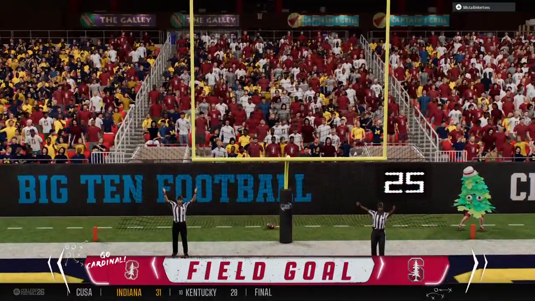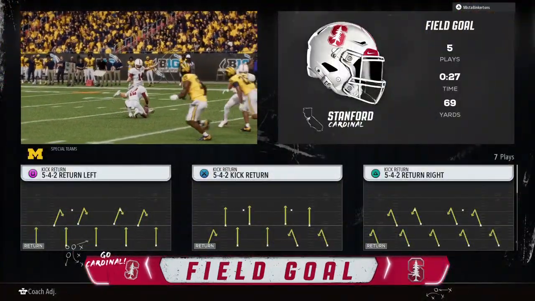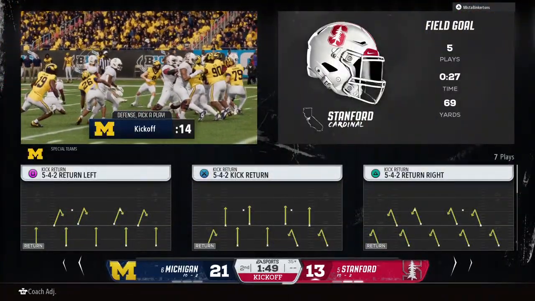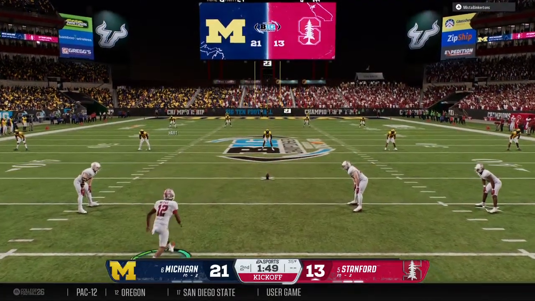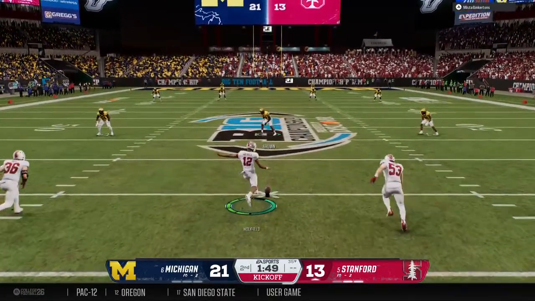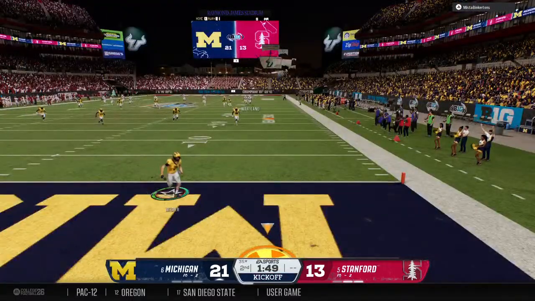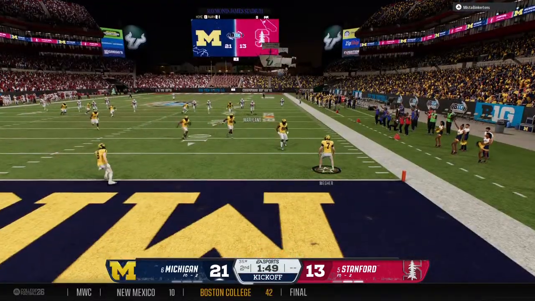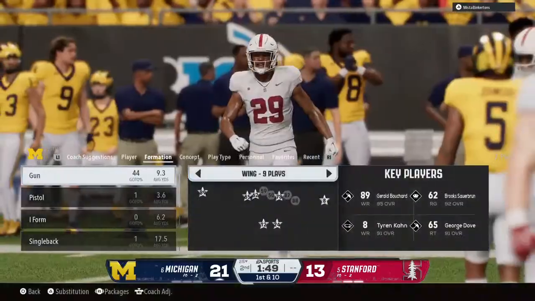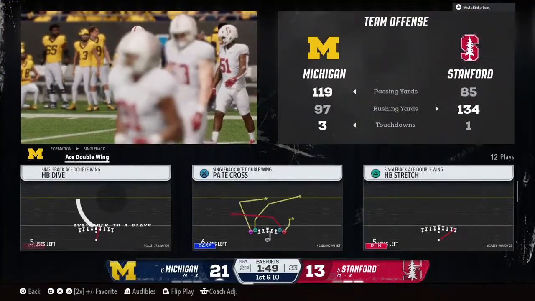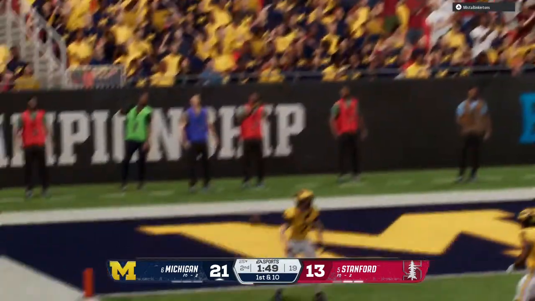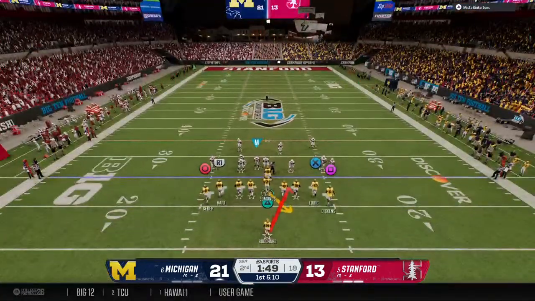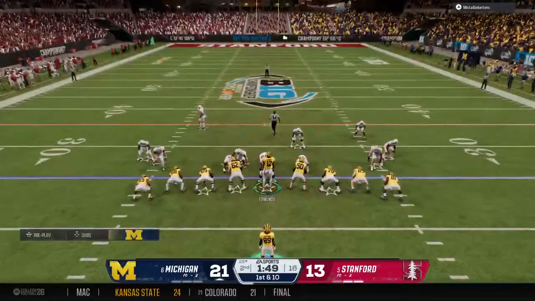And it sails right through the middle of the uprights. A solid kick. Well, they almost put a touchdown on the board, but instead they come away with 3 points. And that kick will just bound into the end zone for a touchback. And the first play of the drive now from the 25.